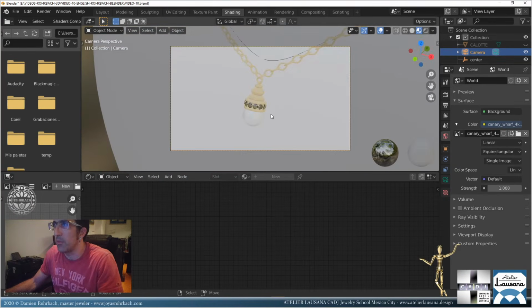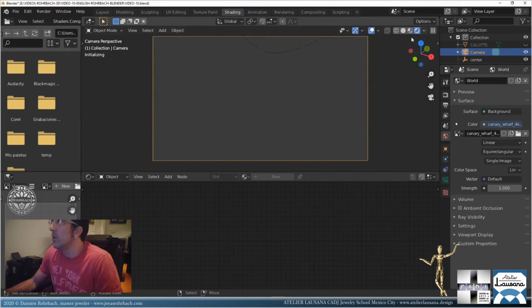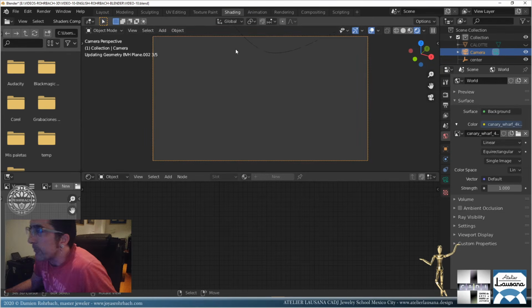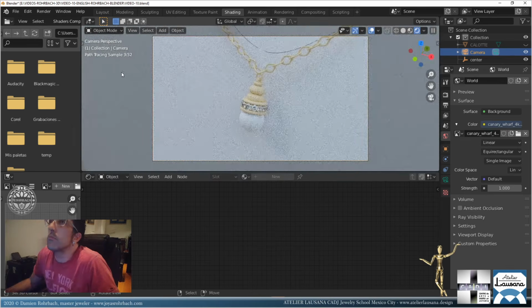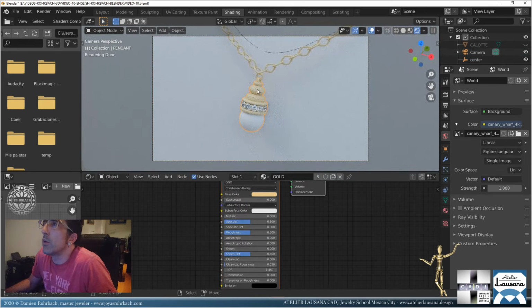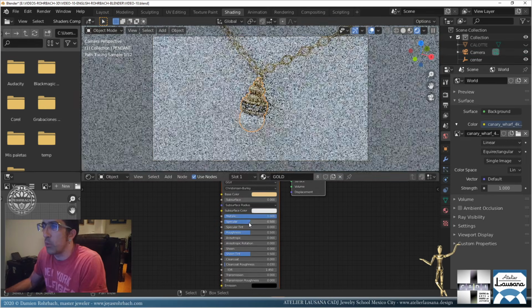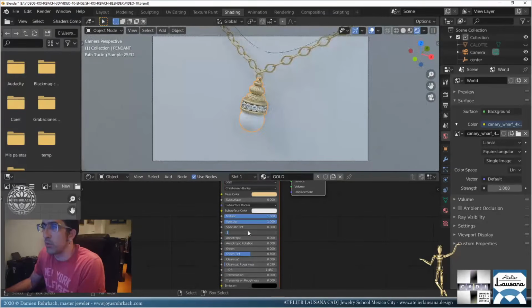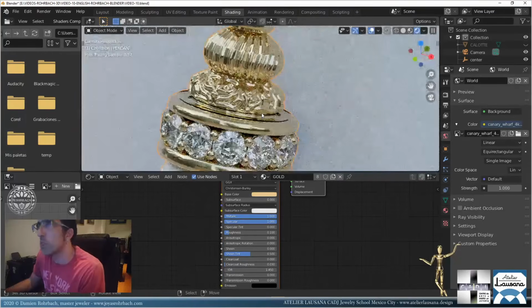Let's go camera view, render preview. Now gold. Gold is metallic 1, specular 1, roughness 0.1. This is good. This is already good. Looking good.